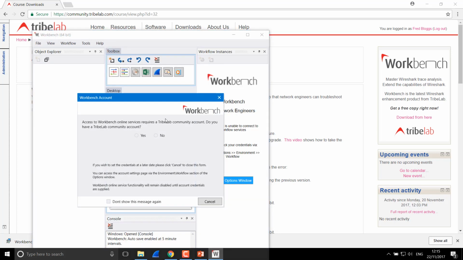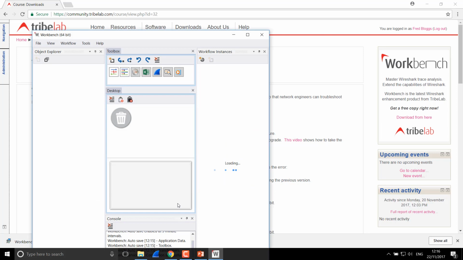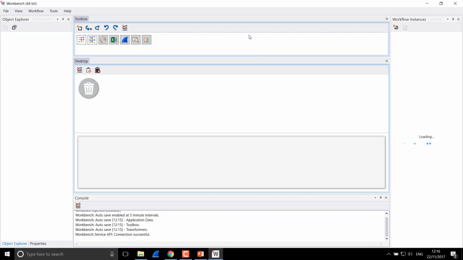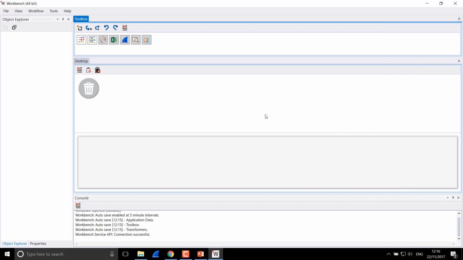Okay, so it's just telling me that if I want to use the online services, and this is the workflow function of Workbench, then I need to have a community account. You should have had one because obviously you've just downloaded the software, so let's say yes to that. I put in my user ID, this is my test ID, and my password. And that should get us going. Maximize that. You can see over here that it's loading up the instances of workflows that I have available. I'm going to close that for the moment because I'm not really interested in that.